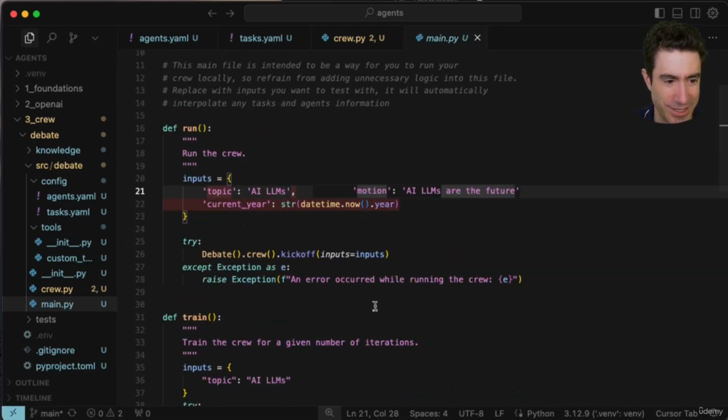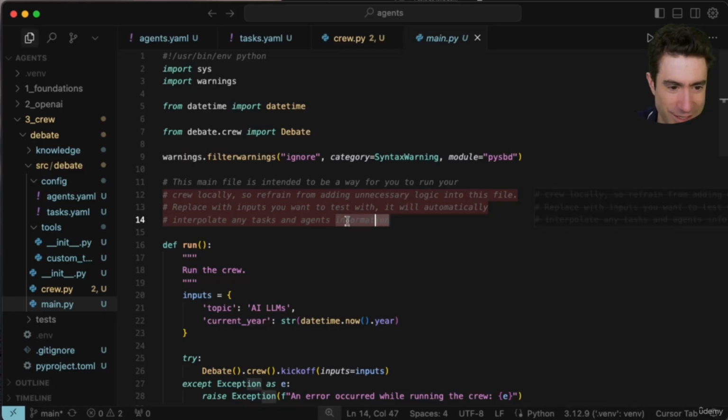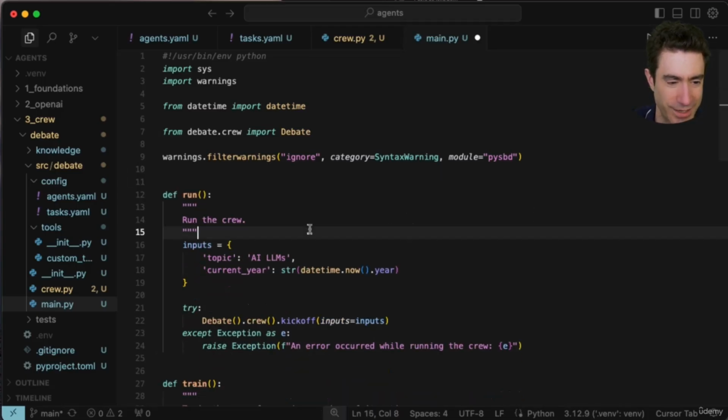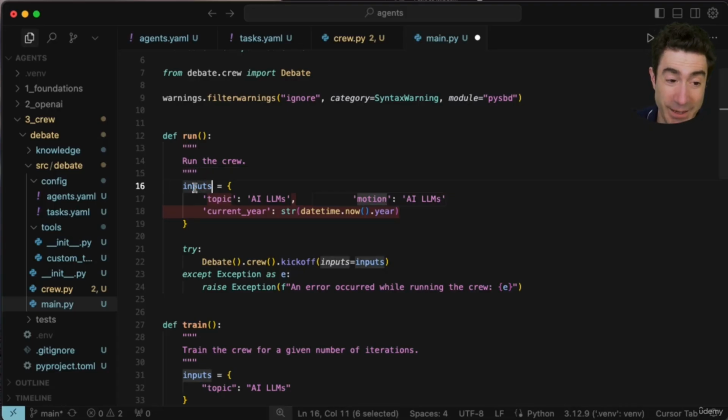So this is again, there's all of this stuff that you can read. This main file is intended to run your crew locally, so refrain from adding unnecessary logic. Gotcha. So inputs. When we're running the crew, this is where we choose those template values that we put in our YAML file. This is where we choose what we want them to be.